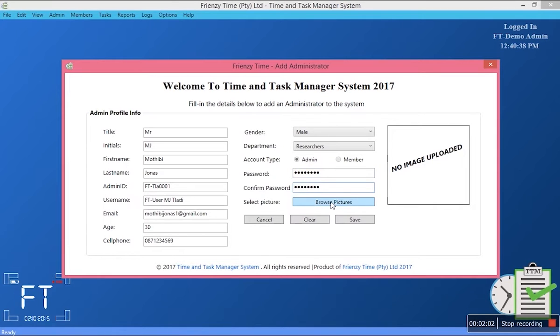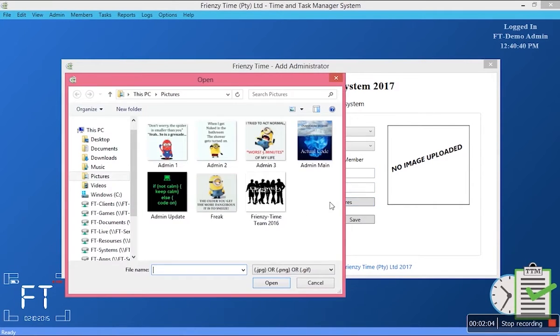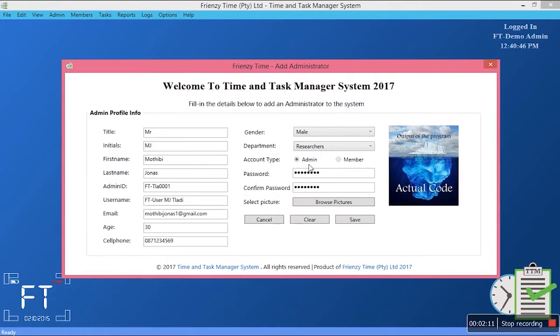And now browse picture. Let's go and browse a picture. Okay, I have these images prepared. Admin main, there it is. And then before I hit save, I want to explain what's happening. We're collecting data for the administrator. Fill in the details below to add an administrator to the system, right?